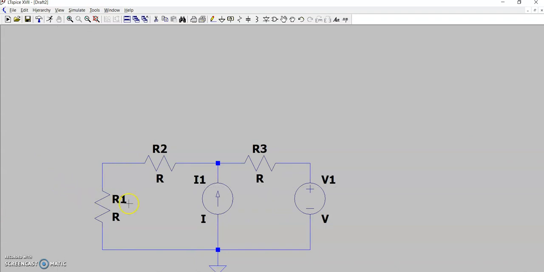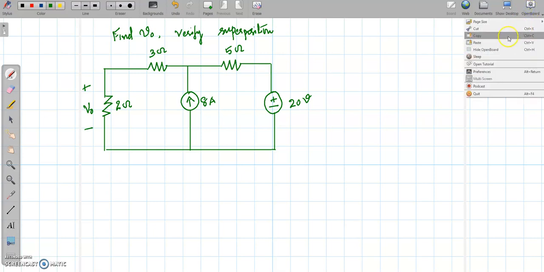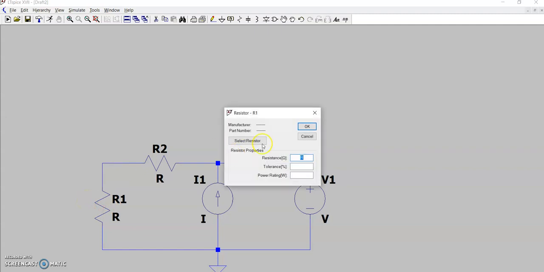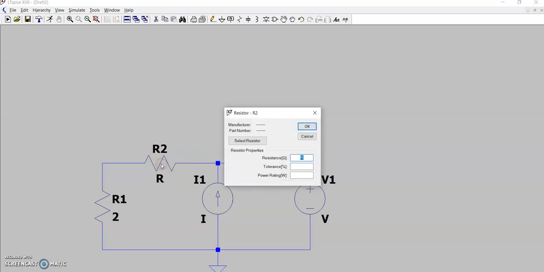I have to enter the values. Just see your figure. This is 2 ohm, 3 ohm and 5 ohm. So I have to enter the value 2 ohm. So just right click over here. Press here and right click over here. You can enter the value of the resistor. Resistance in ohm, 2 ohm. Press OK.